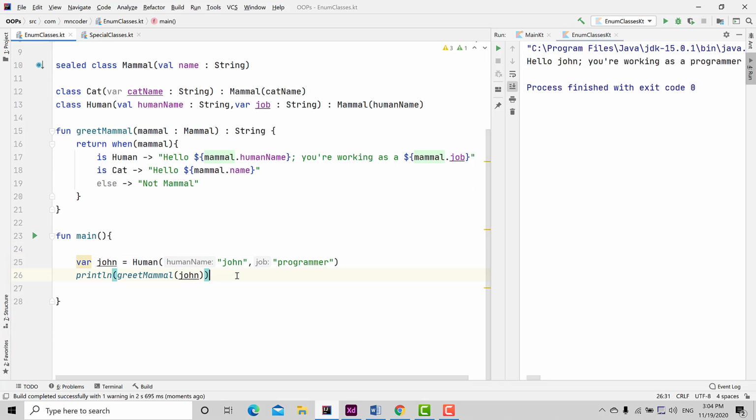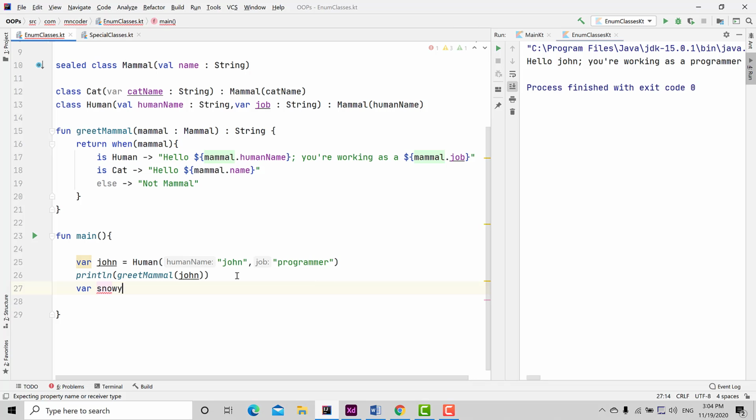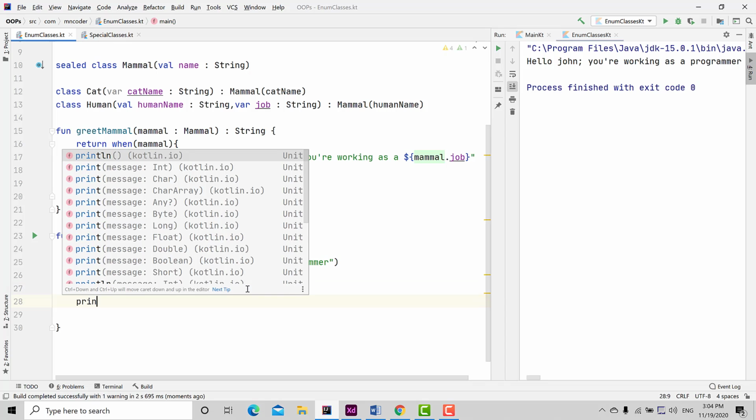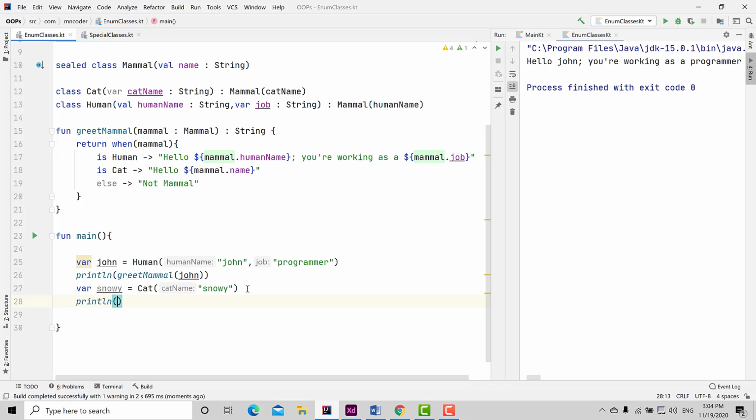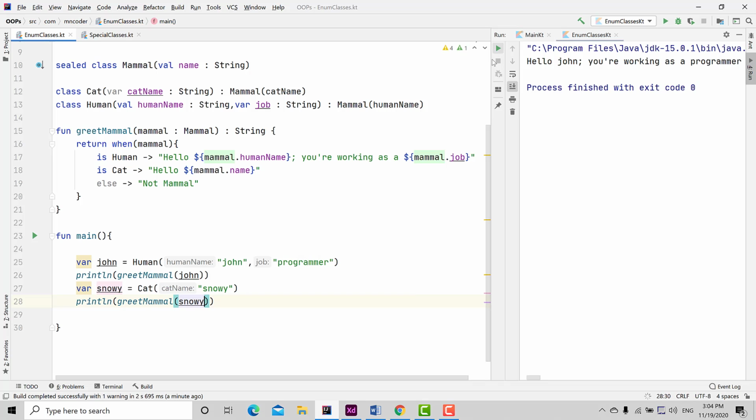Now I want to make a var cat. What is the cat name? For example, the cat name is Snowy, and I want to make an instance of cat, and we send the cat name as Snowy. And again I want to call this, this is Snowy. Println and getMammal, I want to do a greeting for Snowy. If I run this program, we will get hello mammal.